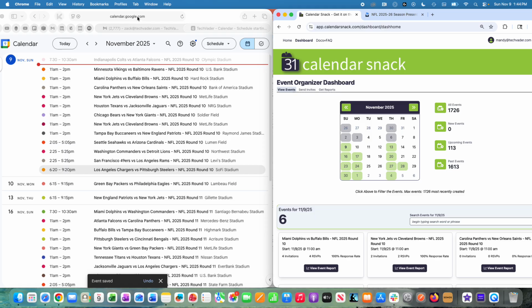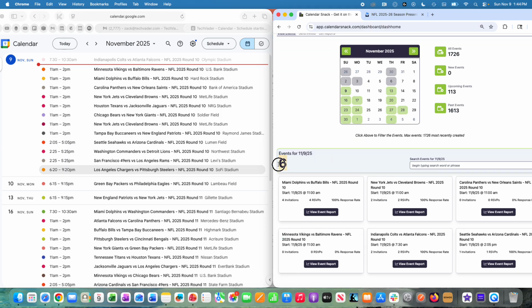So Mandy owns both these pieces of tech. She owns her personal calendar client. She's sending data to the Calendar Invite server itself. How would you guys know that? Well, here it shows 6 events that had previously showed up for 11/9. I'm on the 9th here.